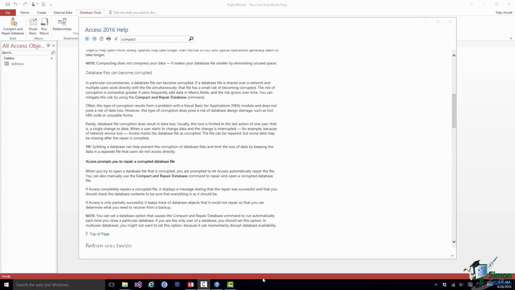Now, if a database file becomes corrupted, sometimes Access will realize that corruption has happened and it will prompt you to repair the database file. Sometimes it doesn't realize that the database is corrupted. Sometimes you'll be able to carry on happily working on a database for a long period of time, doing lots of things to it without realizing that it's actually corrupted.